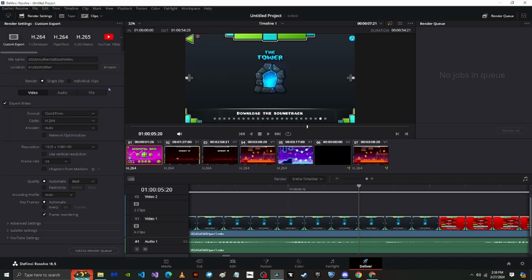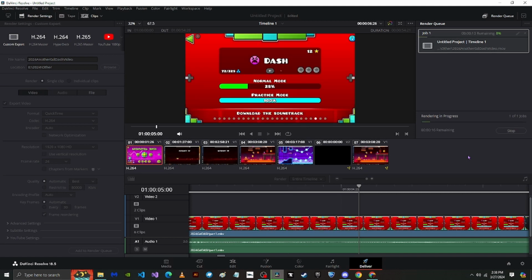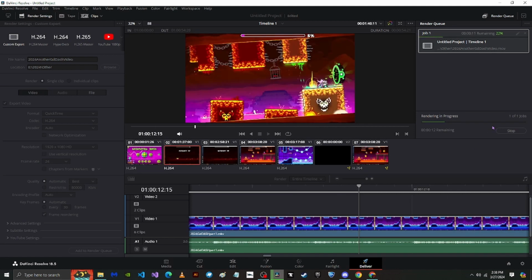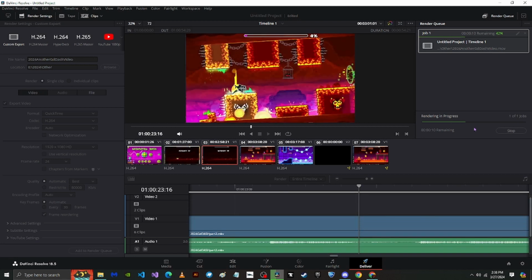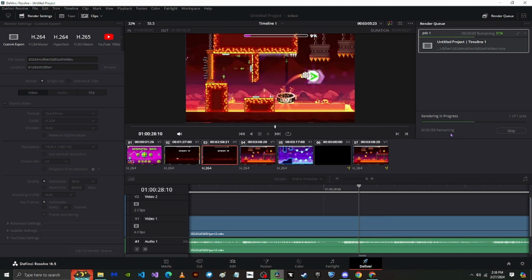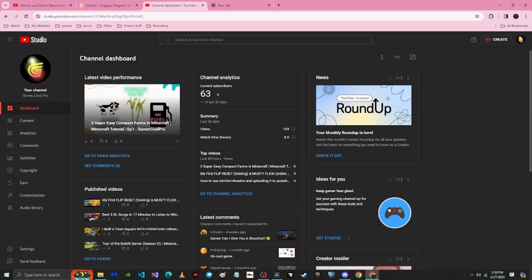It is done, and I don't really change any of these, but you can use these settings if you want to. Then add to render queue is down here, and then render all. Then you can wait for it to render, and the shorter it is, the less time it takes to render. So you can see 9 seconds remaining. It's almost done.